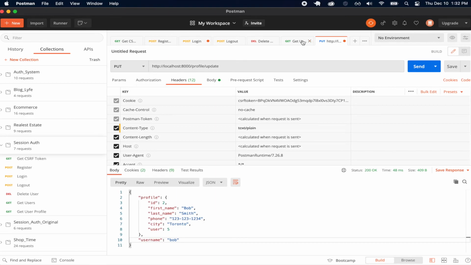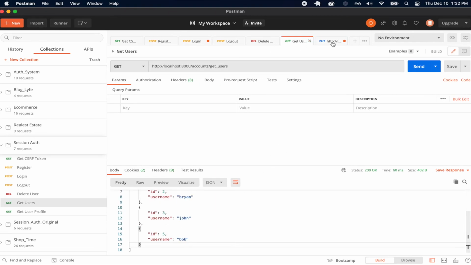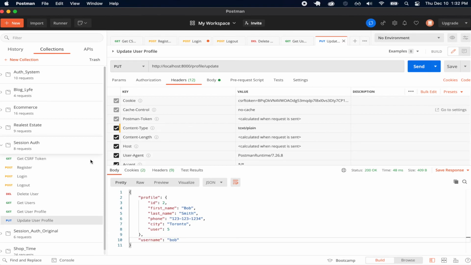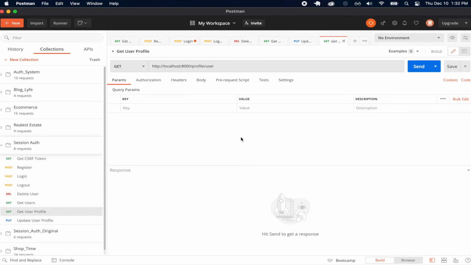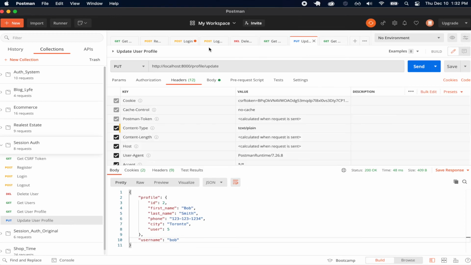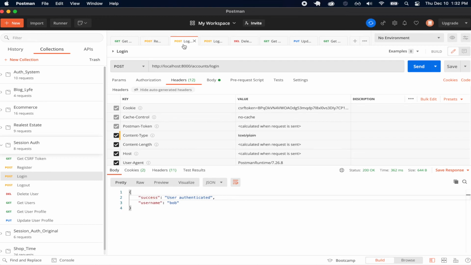And now, if I go to, oops, I just closed that. So let me go ahead and save this. So update user profile, and then get user profile. Let's do that again. And there we go. Now when we get the user profile, we actually have the profile updated. So that is definitely awesome to see. So now we can both get our profile and we can update our profile. So that basically covers everything for the backend now.